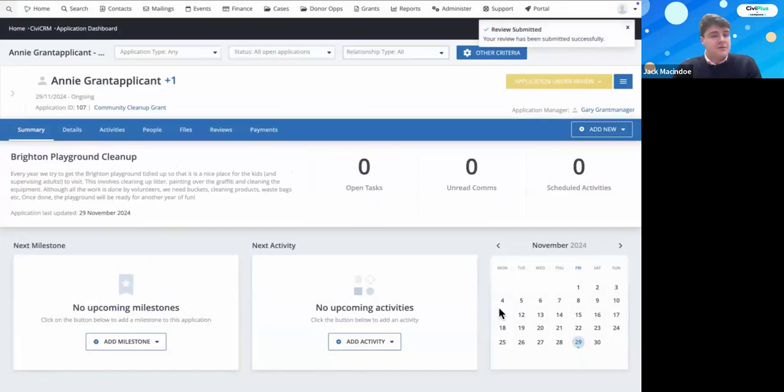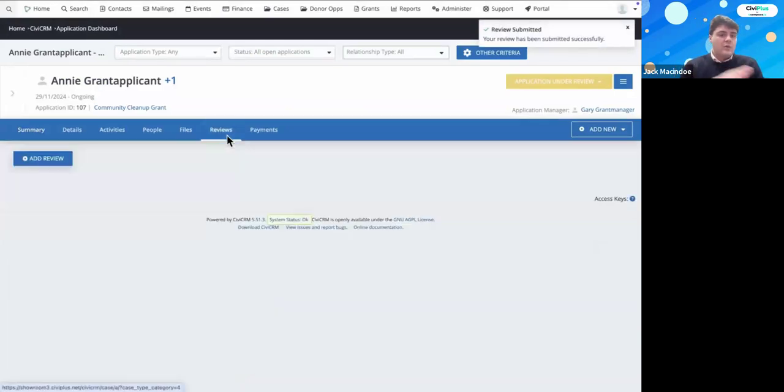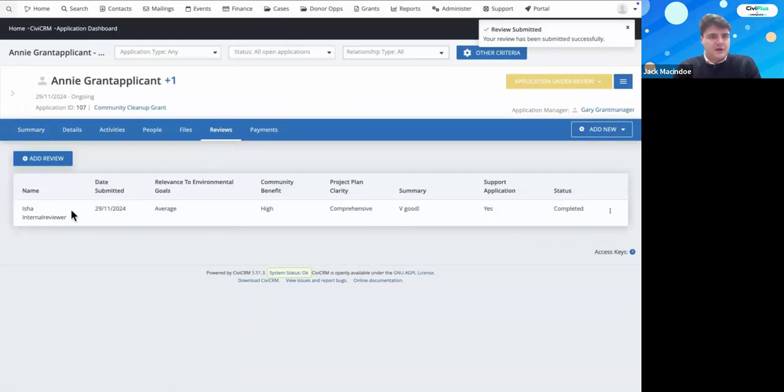You can either save that review in the reviews tab, or we could go to the activities tab and it would be stored there as well. So that's kind of scenario one.